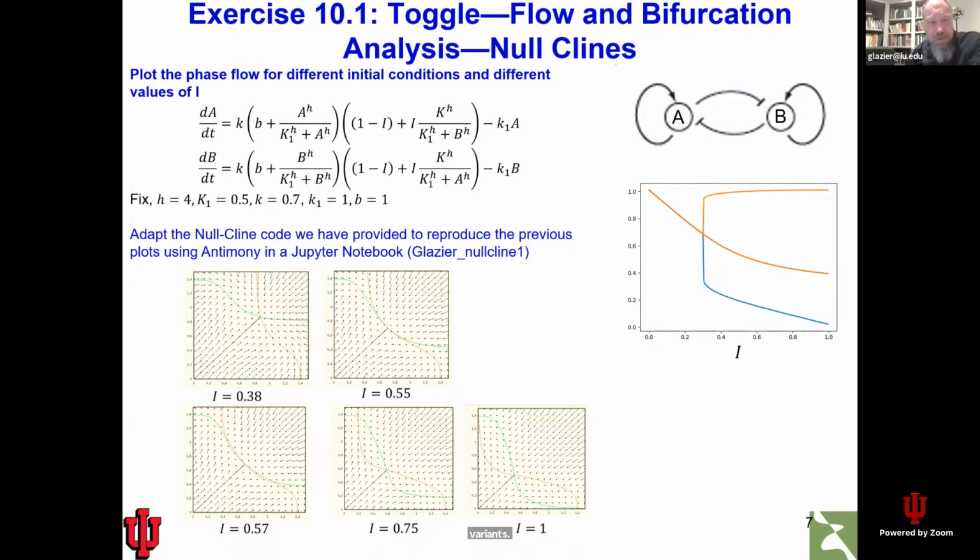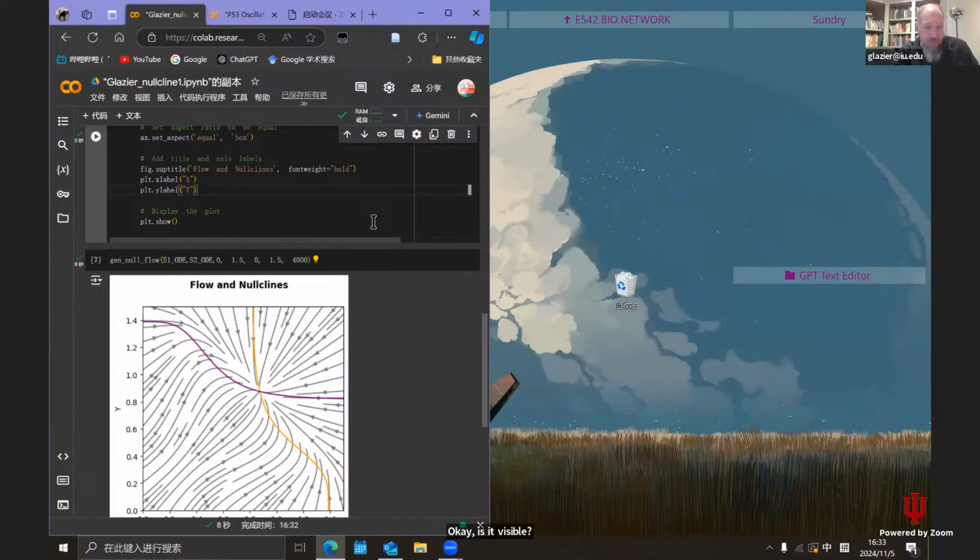Herbert likes to use capital K equals 10. It basically just rescales the X and the Y axis. It doesn't actually change the bifurcation structure of the system if the K's are the same for the activator and inhibitor. If the K for the activator circuit were different from the K for the inhibitor circuit, then all bets are off and you can get more interesting, complicated behaviors.